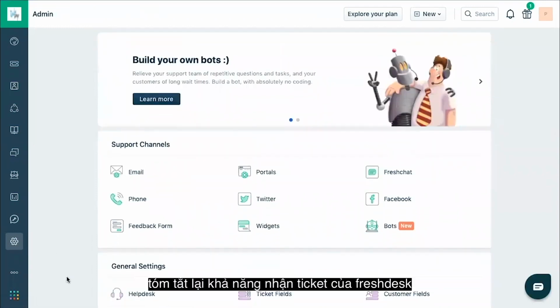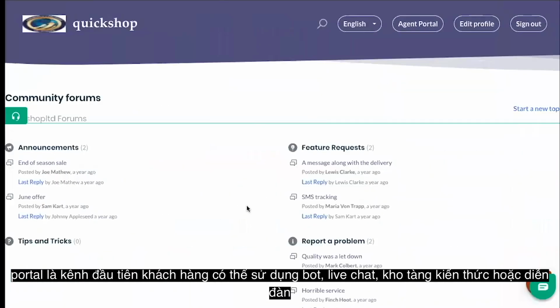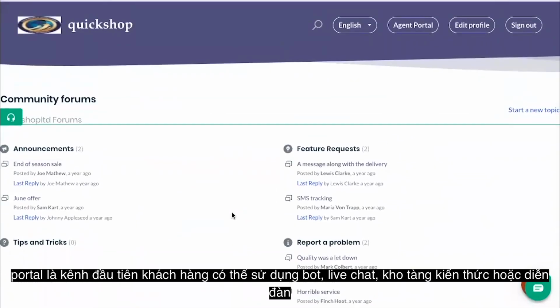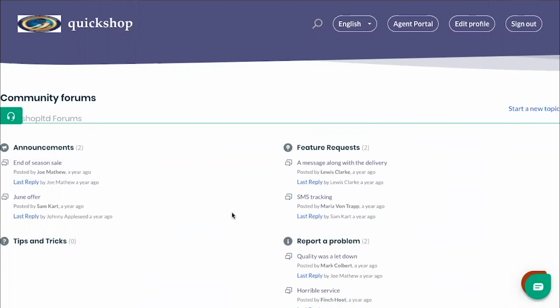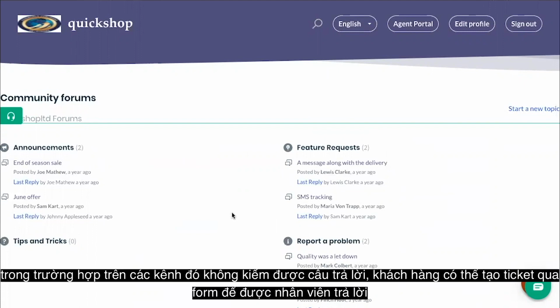Just to quickly summarize this module, in terms of the support channels, end users can reach out to a company in ways that they are comfortable with. So option number one would be a portal, through which end users can reach out by either using the knowledge base articles, the bot capability, a live chat instance, or even the forum. And if they want to reach out to the company directly to have an interaction, then they can make use of the ticket form.